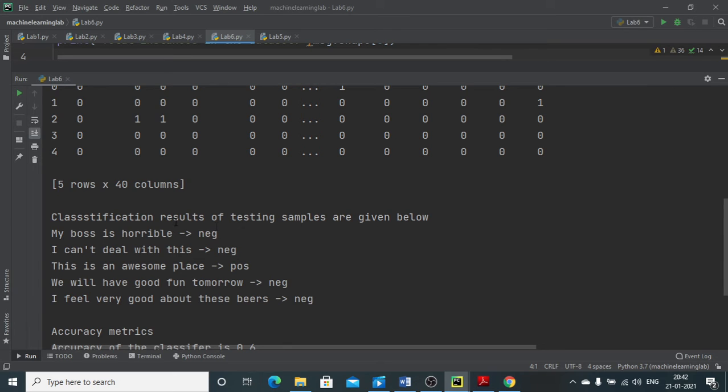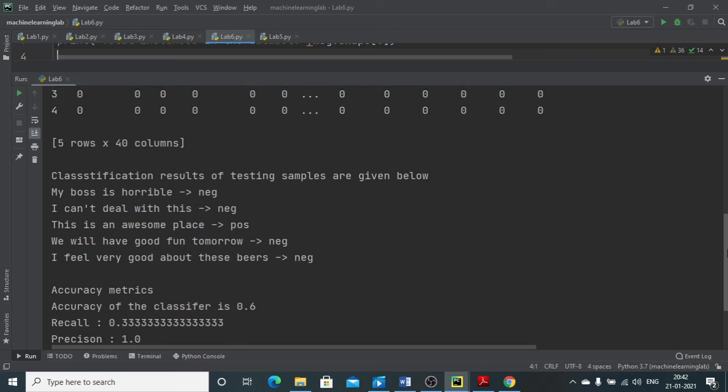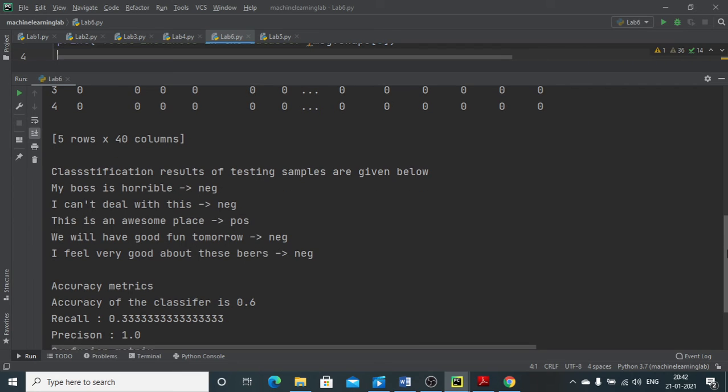The classification results of the testing samples are for the statements we have taken for testing. The first one we have taken is 'My boss is horrible'. This produced the result negative, because this is a negative thought. 'I can't deal with this', this is also negative. 'Oh, this is an awesome place', based on the trained data set, since it is very awesome, it is called positive. 'We will have good fun tomorrow', this one is taken as negative. 'I feel very good about these beers', this is taken as negative.